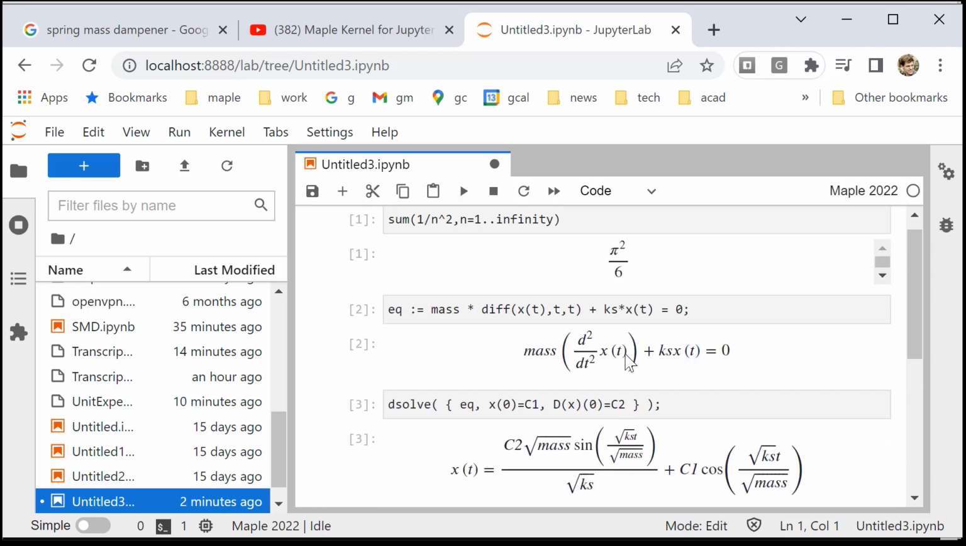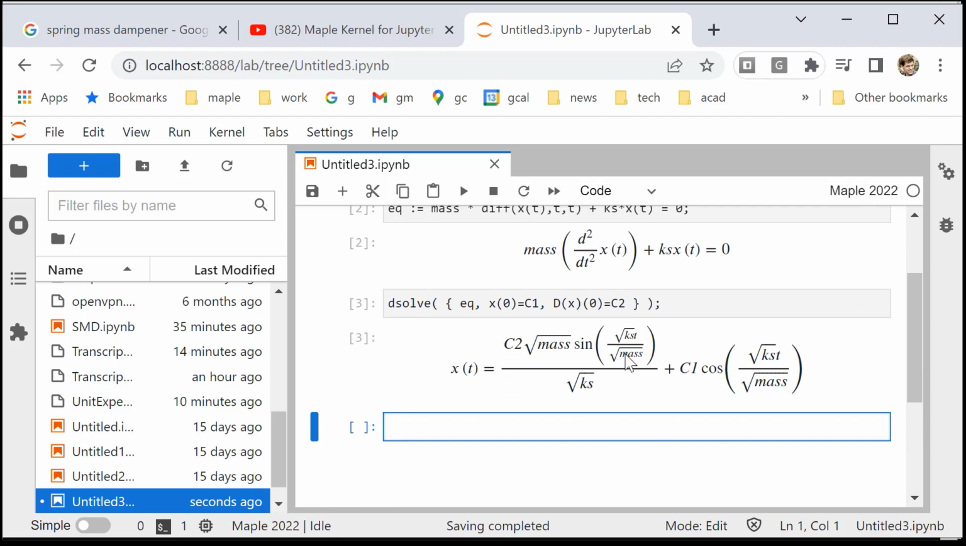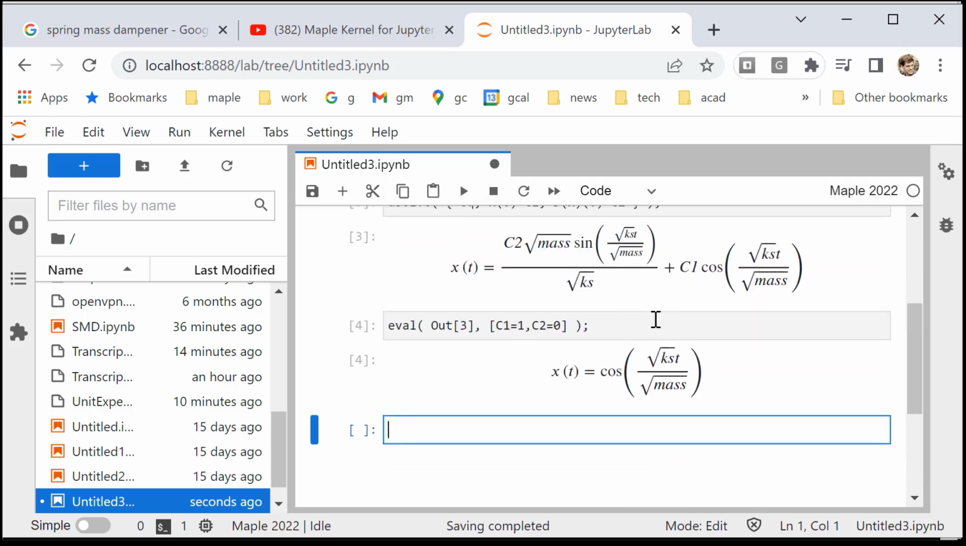So that is an answer in terms of the constants I just defined for the initial conditions, C1 and C2, and also the previous symbols mass and ks for the spring constant. If I wanted to specify particular initial conditions, I can evaluate this previous result, say C1 equals 1 and C2 equals 0, execute that, and I now get a specific answer. The square root of the spring constant times t over the square root of the mass, all the cosine of that, all of that.